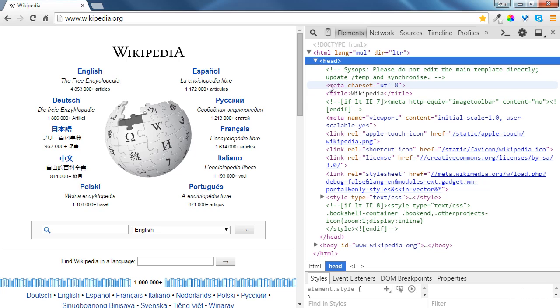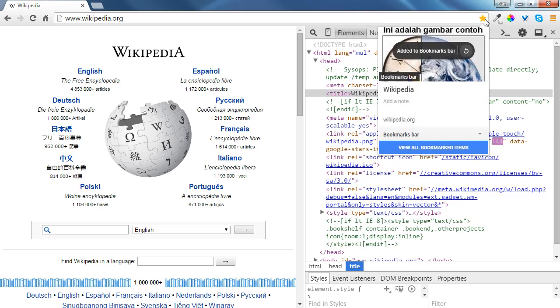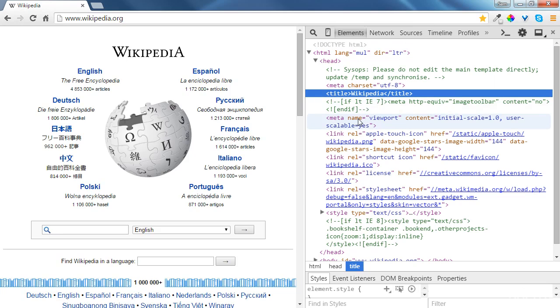We've got only an open tag, and that's what we call a self-enclosing tag. All right, moving on, we've got a title, open tag, close tag, and the title is Wikipedia. And it's exactly the title you see at the top here of your tab. And also, if you want to add this page to your favorites, this title is going to be suggested to you. You can change it, of course. All right. Okay. So then we've got another comment, and then we've got another meta element.